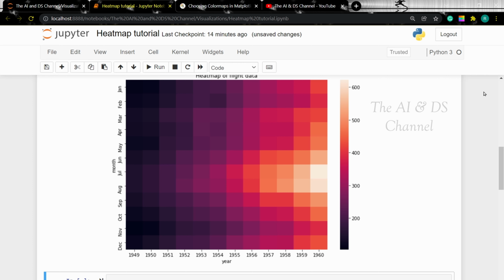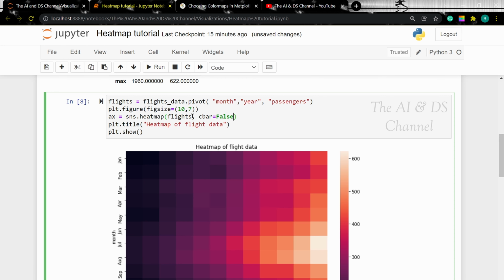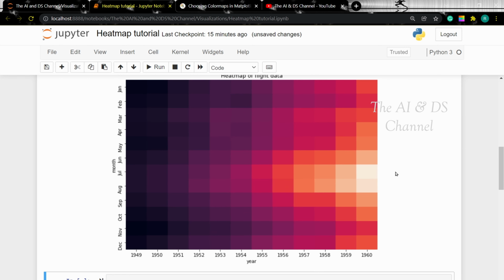You can also turn the color bar off if required. Now let's see how to do that. And if we modify that, we can see the color bar has now disappeared.